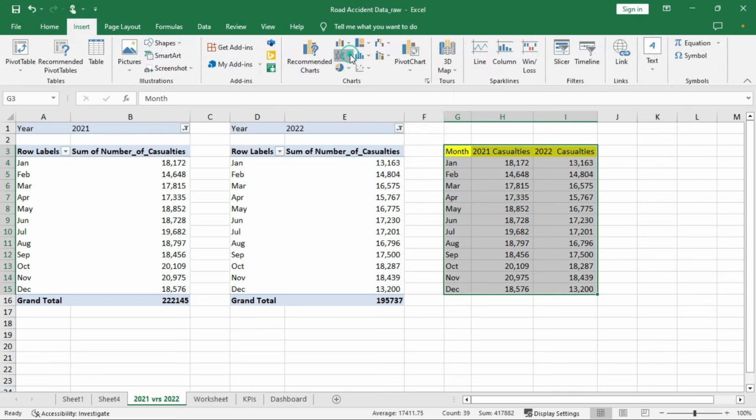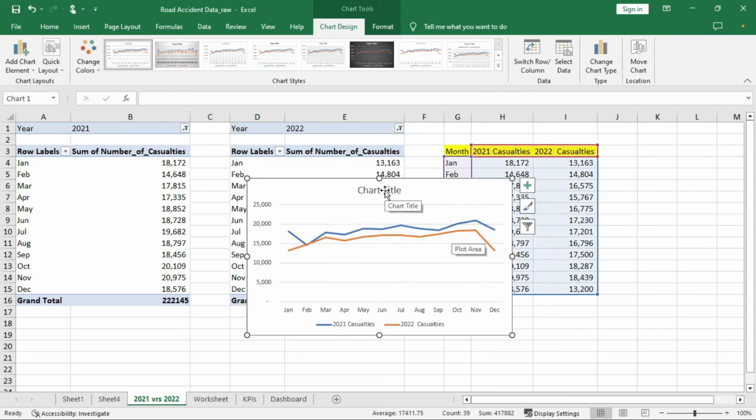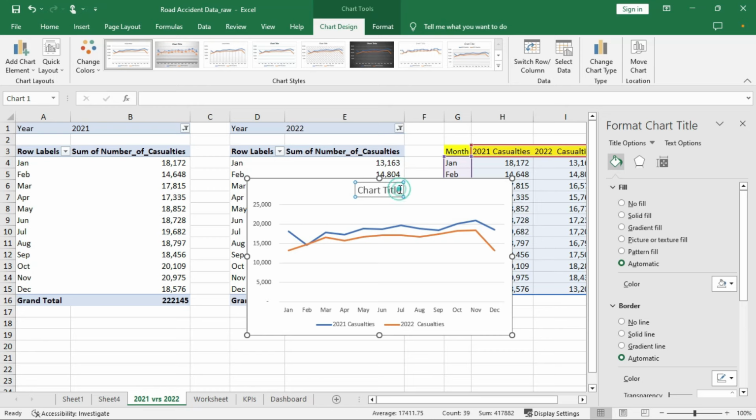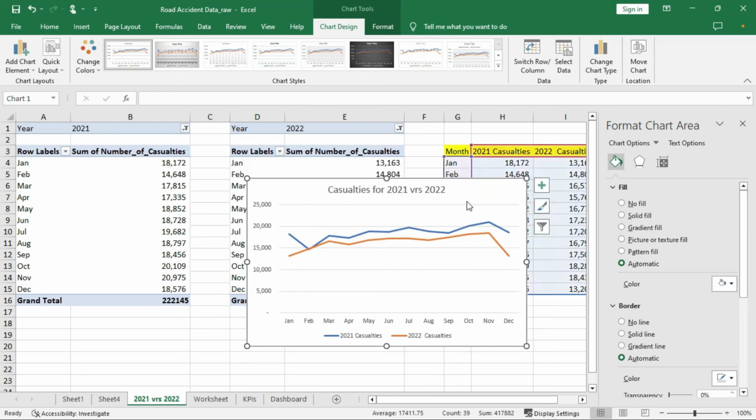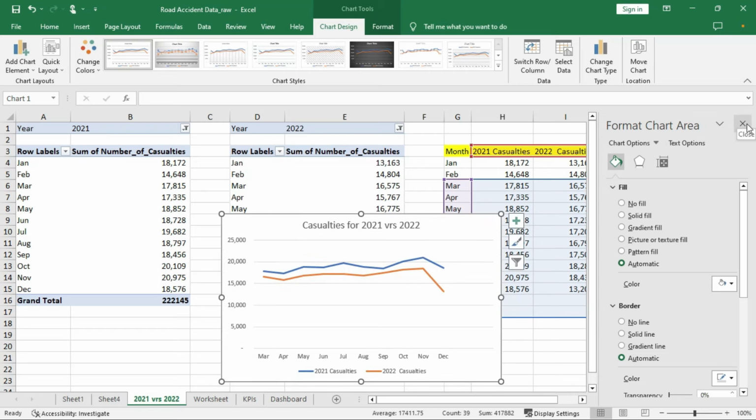We will use a line chart, so I'll choose the first one, and this is what we have now. So let me change the title to Casualties for 2021 versus 2022. So this kind of, we are comparing the casualties for these periods in question.